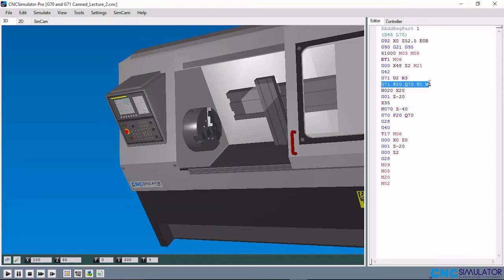Now the second block of the G71, you have the P, the Q, the U, the W. Now what the P and Q here are doing is to specify on which line numbers of this part program this G71 is going to be active. Here I specify P20, which means this cutting and retraction of U2 and R3 will start on line N20, that's P20, and will end on line N70, which is Q70 in the G71 code.